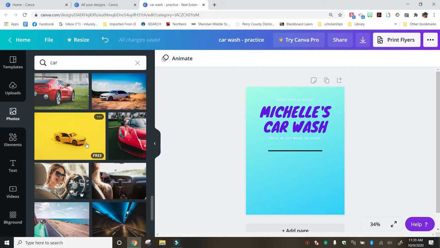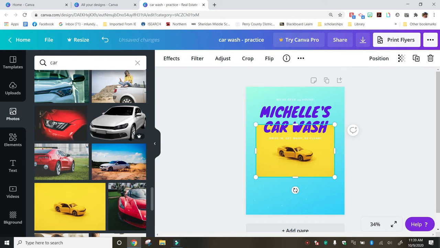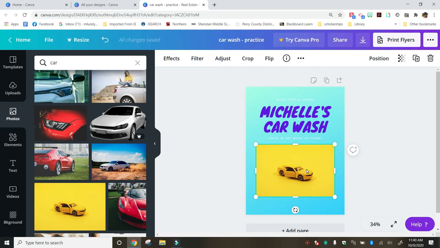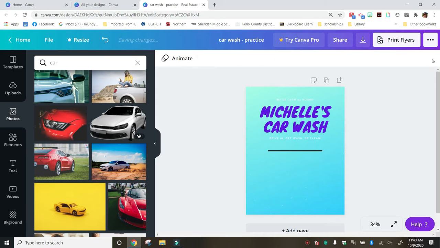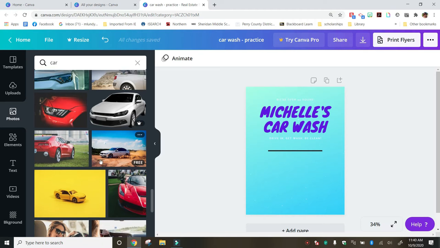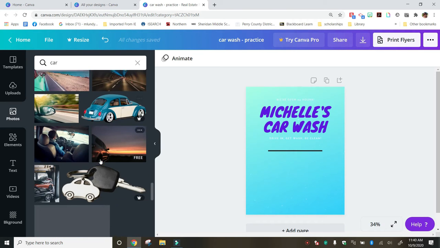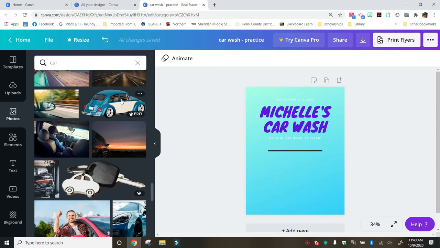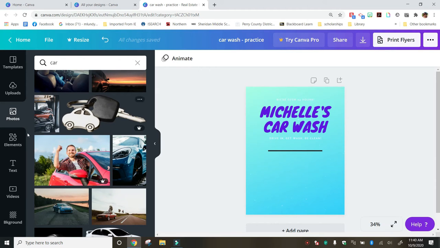Now I could click on this one and use it, but I don't think I like the fact that it has that yellow background on it. I don't like that one. I'm going to go ahead and click on the trash can there. I could have just backspaced and got rid of it. So I'm not liking any of these photos. I like that one, but it's not free. So I'm going to try maybe elements.